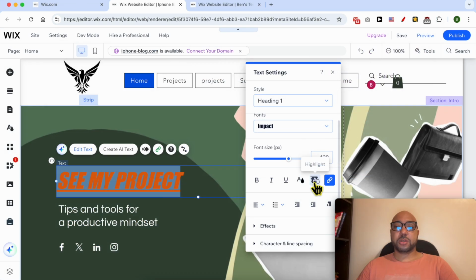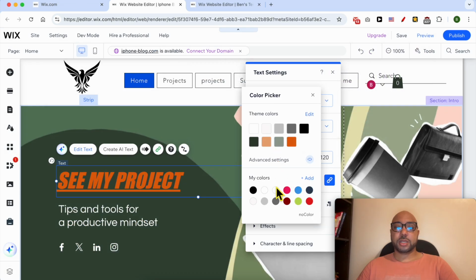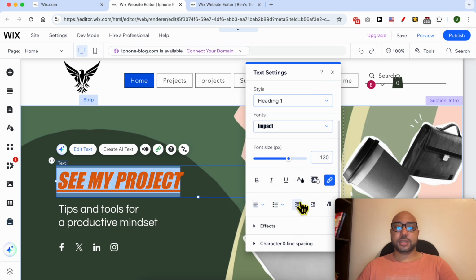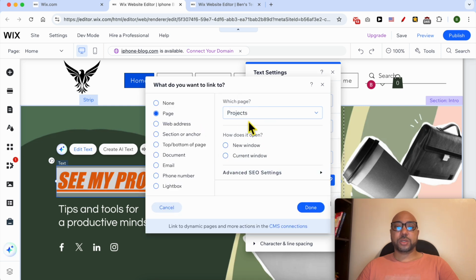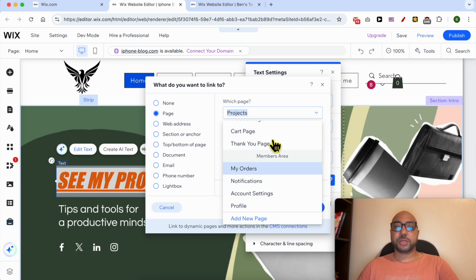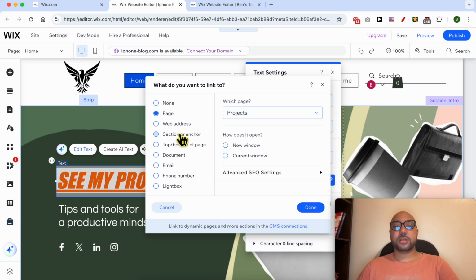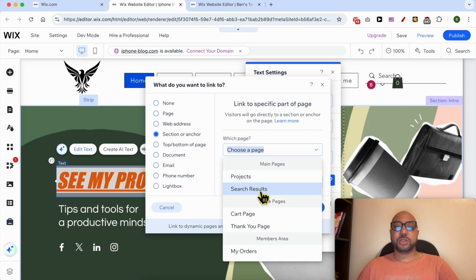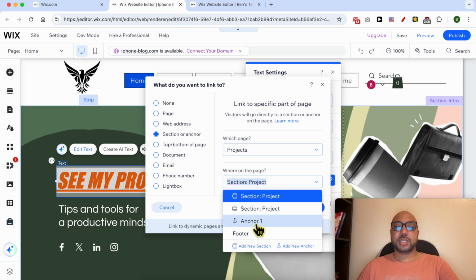You can also make your text highlighted like that. Let's highlight it with this white color. You can add a link to your text by clicking on this link icon. This new window pops up. You can link to one of your existing pages on your Wix website from this list. If you have an anchor added to a page on your Wix website, select the page first from this list, then select the anchor that you want to link to.